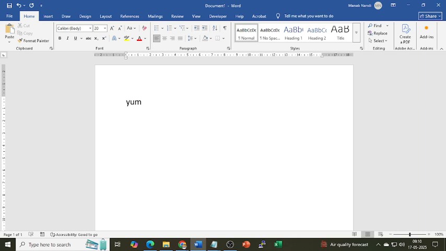So yum, and it is Helm. Yum is a package manager of Linux. Helm is a package manager of Kubernetes.